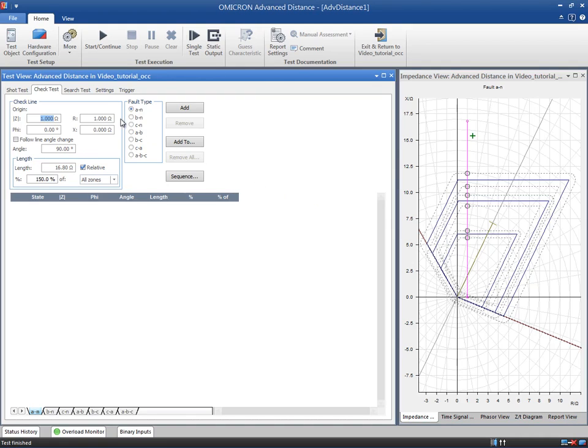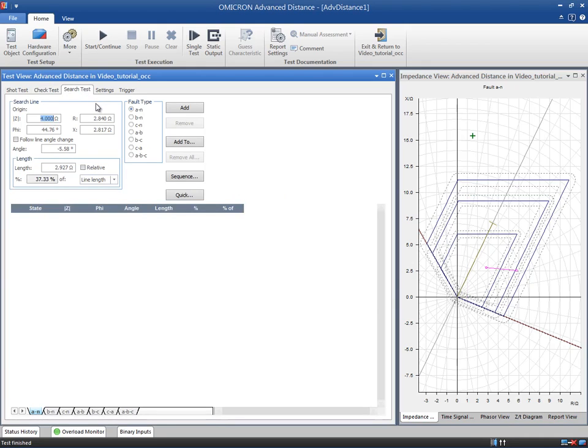Finally, the search test can determine the exact reach of the individual zones by applying several shots along a search line. Note that this test requires multiple test points to be applied in a sequence and might affect the performance of certain types of relays, for example, old electromechanical relays.